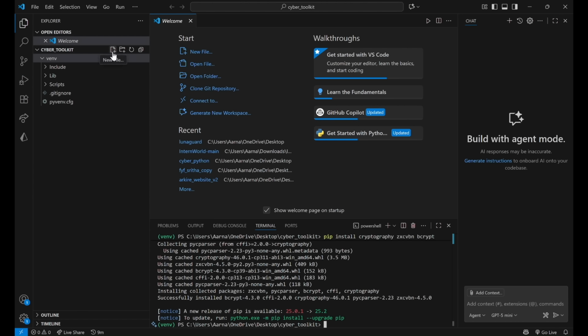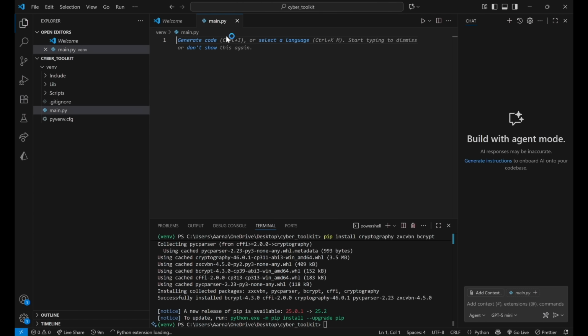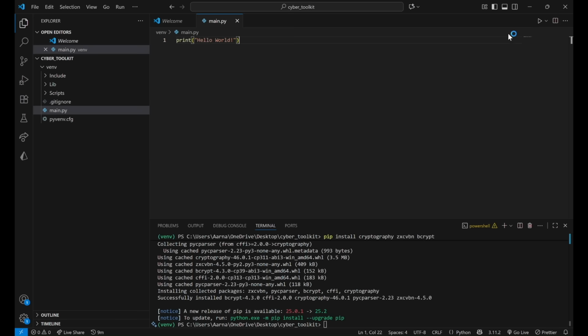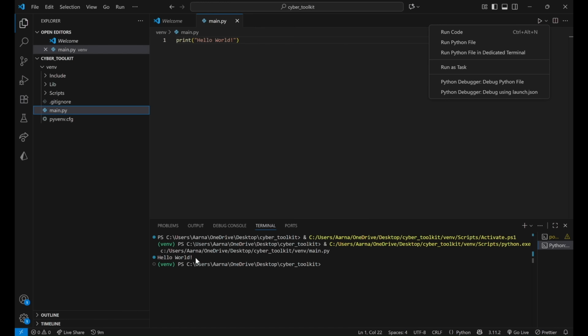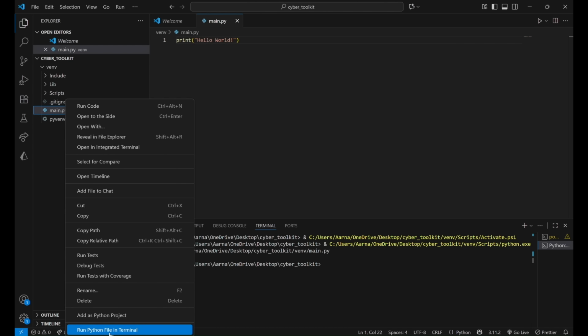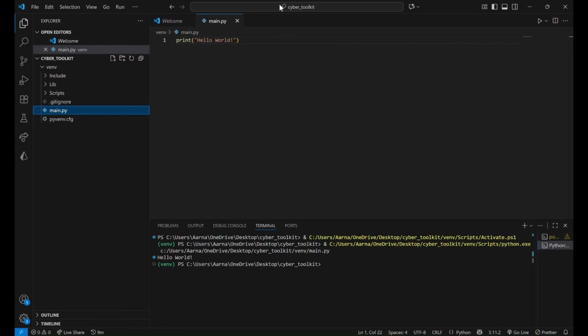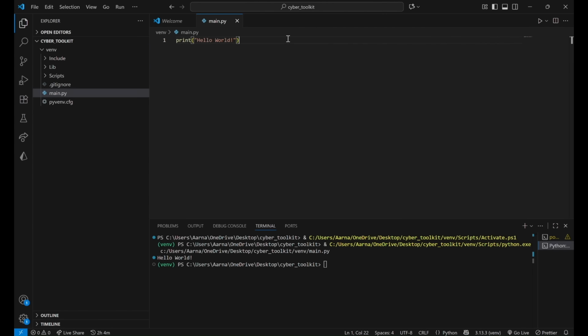I'm just going to make a sample file here. I'm going to call it main.py, and just for the fun of it, let's print hello world. And here, I'm just going to say run Python file in dedicated terminal. So it's going to open this file and run it, and we see this hello world in our output. If you don't have this run button, you can also just go to the file, right click, and say run Python file in terminal. That will do the same thing. Awesome! Now the Python is all set up and working.